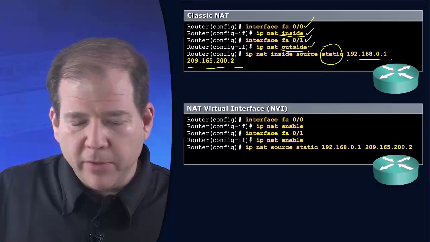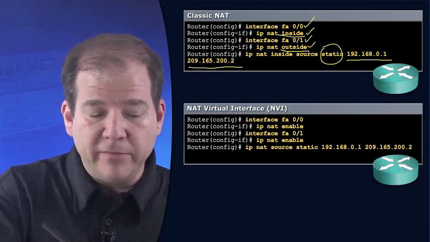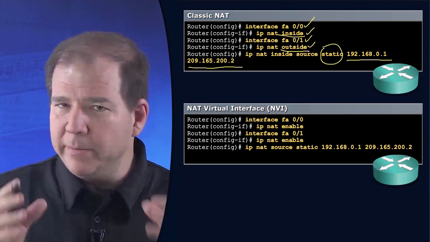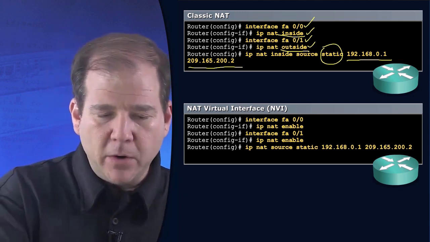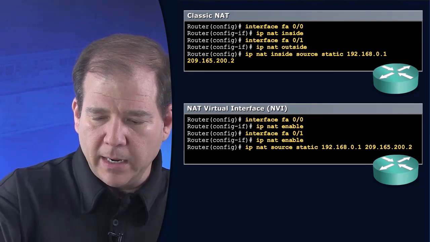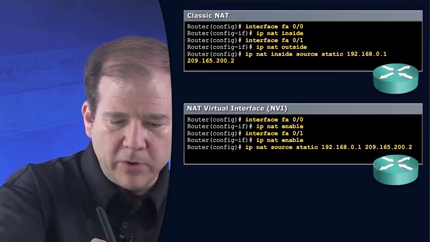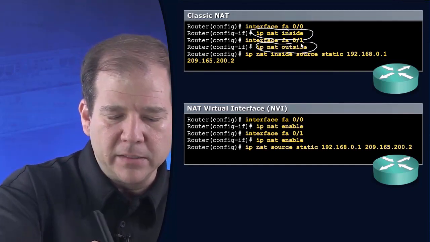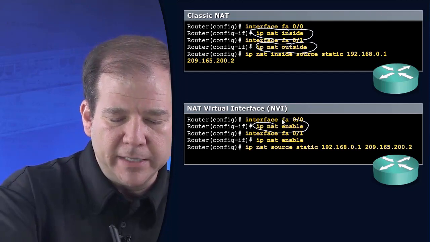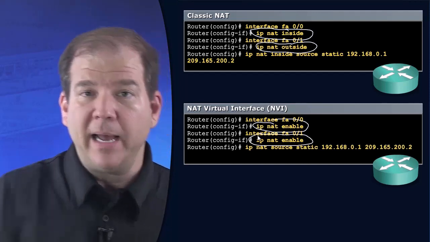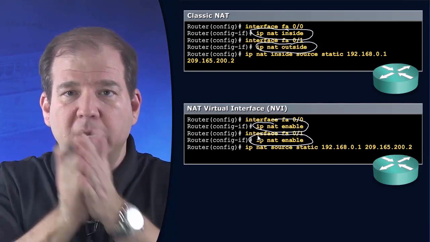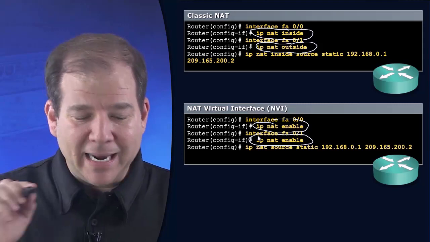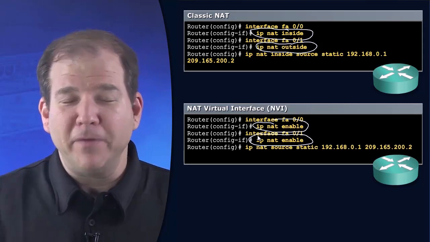Let's take a peek, though, at this new approach to configuring NAT, NVI, NAT Virtual Interface. It's similar, but we need to be consistent with our syntax. Notice the big difference here. Let's clear this off. I want to really highlight the difference. The big difference is, instead of going into an interface and saying ip nat inside or ip nat outside, we go into our interfaces and just say, you're enabled for ip nat. We have no concern about whether we're inside or outside. We just say, you're going to do NAT. That's a newer way of configuring it. And again, that's called NAT Virtual Interface, or NVI.